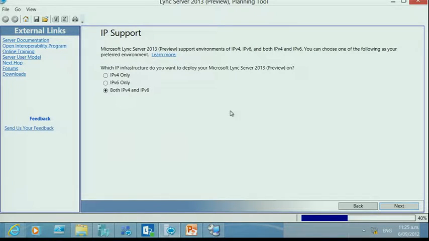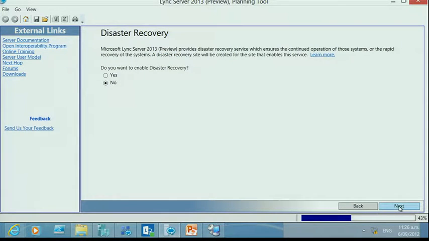And this is a new thing in Lync 2013 as well. We can specify whether we would like to use IPv4 and IPv6. This is mainly used in edge deployments where we have limited public IP addresses, but we could specify this for the internal deployment as well. So I'm just going to select that.